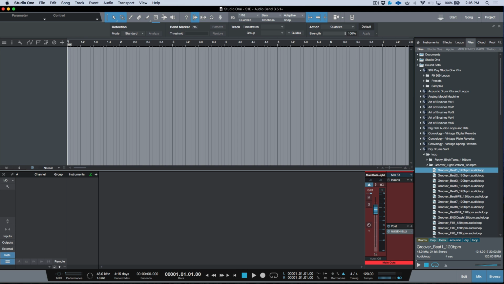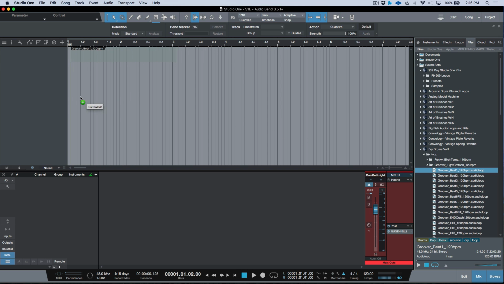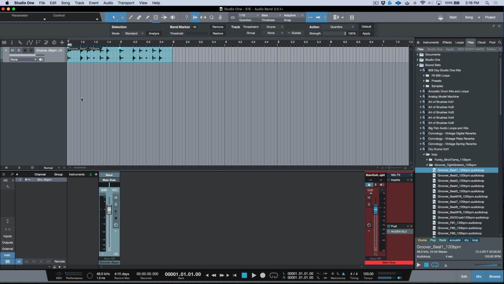So I'm going to go ahead here and drag this loop in. This is a loop from the new Loop Loft Dry Drums collections, which were just released in the PreSonus shop as sound sets. Let's go ahead and just drag in a drum loop so we have something to work with over here.